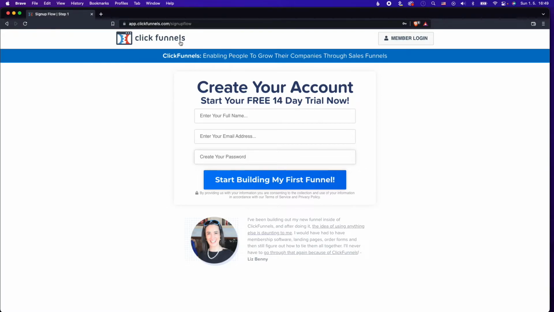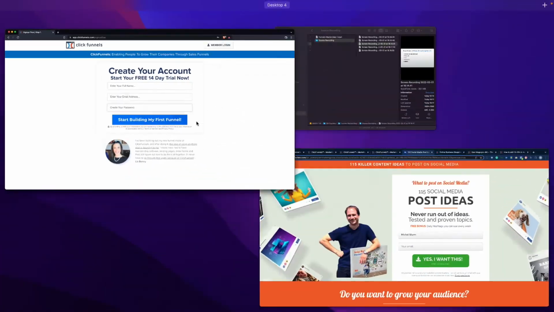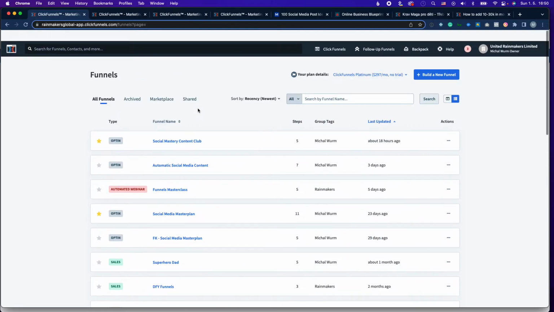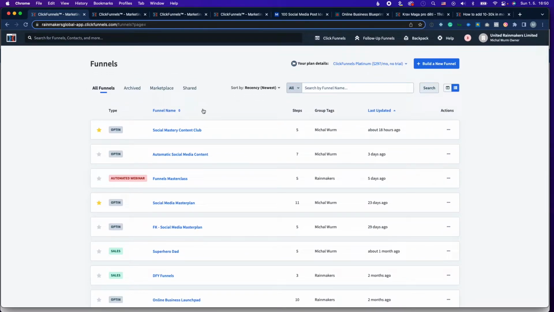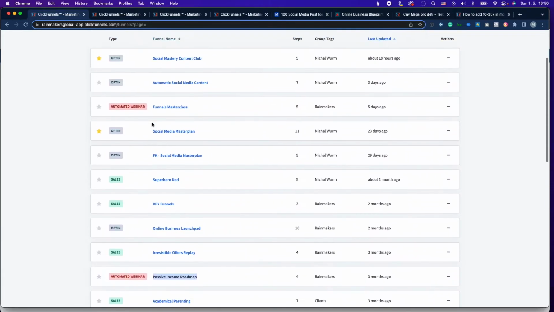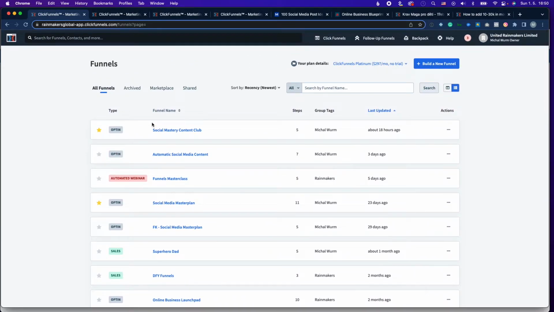Once you get in ClickFunnels, what you're going to see is the dashboard, and this is my dashboard in ClickFunnels. So you can see I have different funnels built in here. There's plenty of them. When you sign up, I think the $97 a month membership, you can build up to 20 different funnels, which is more than enough.